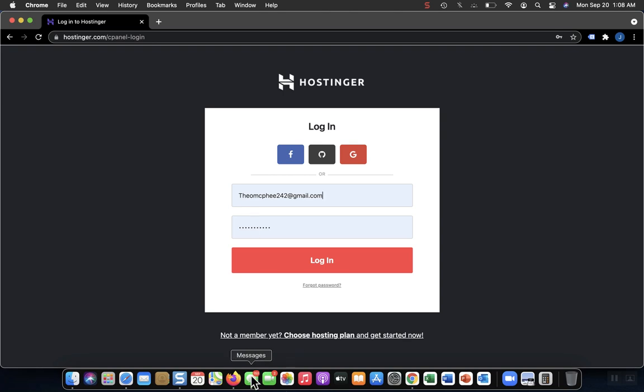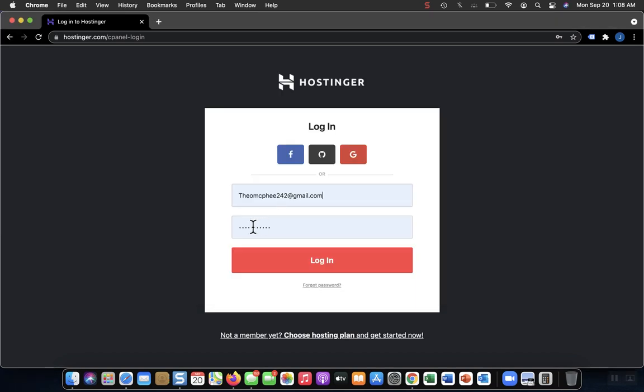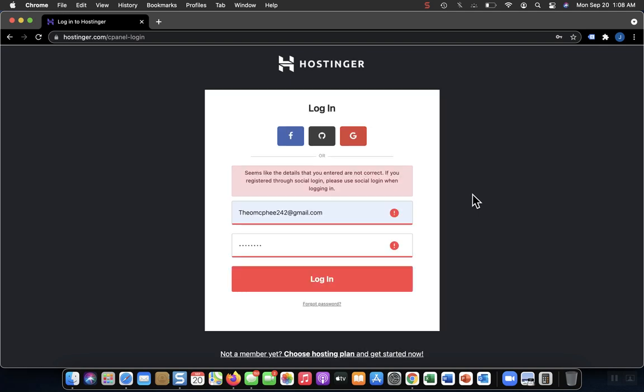And then just to make sure there's no typo, I'm going to copy and paste the password. Type that in there. And it says here, seems like the details you entered are not correct. If you registered through a social login, please use social login when logging in.